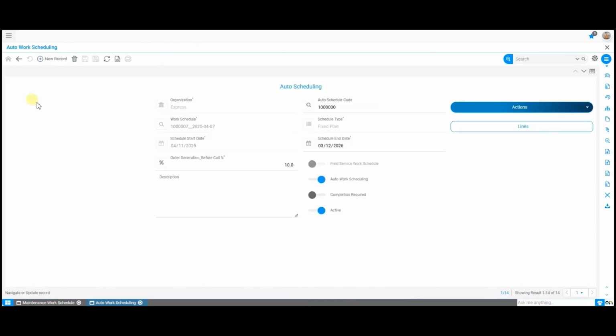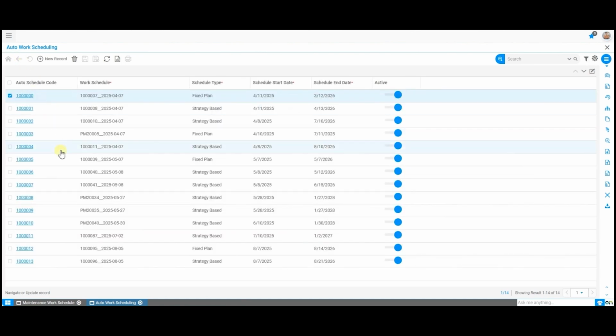Auto work schedule is a system-generated maintenance plan that automatically schedules tasks or service activities for the asset based on predefined calendar intervals. It helps ensure timely maintenance and reduces the risk of unexpected breakdowns by triggering work orders without manual intervention. In simple terms, it automatically creates and raises work orders based on defined intervals, without manual intervention. Now, I will show you how to create an auto work schedule record in the Onfinity system.